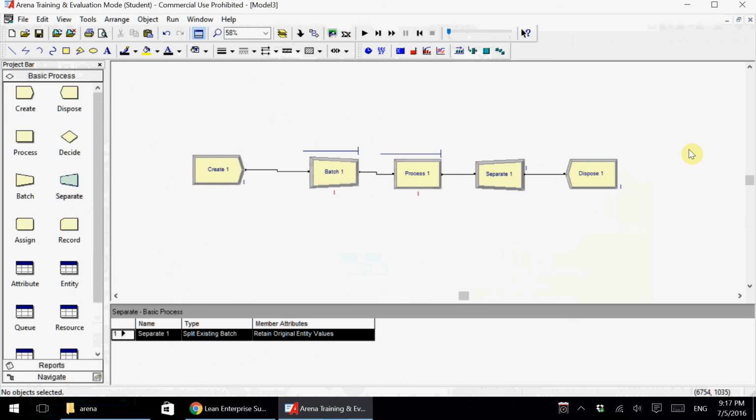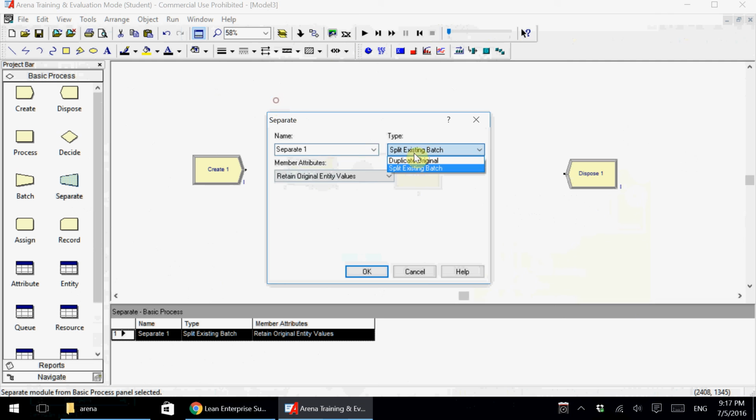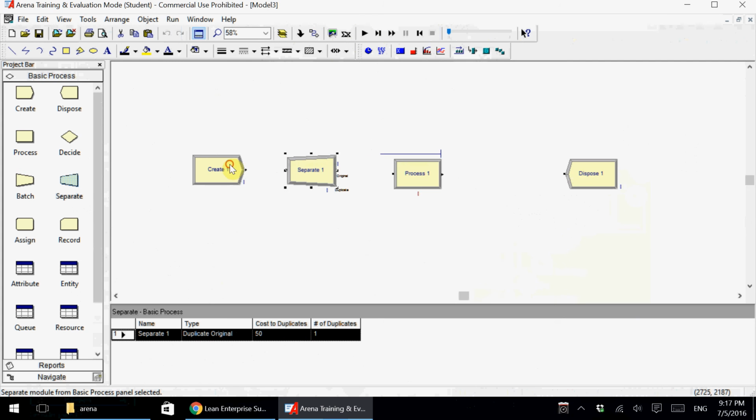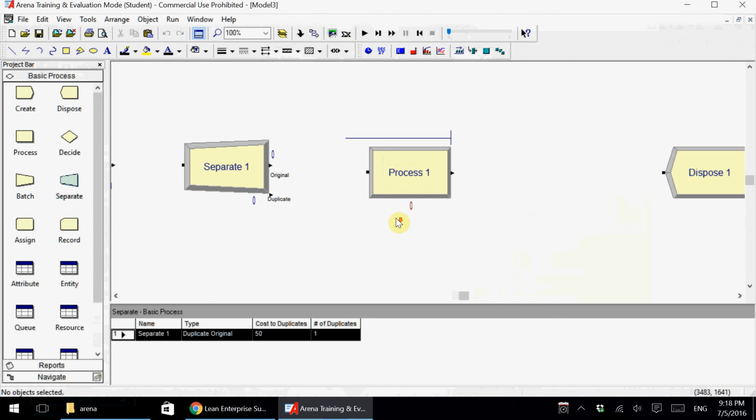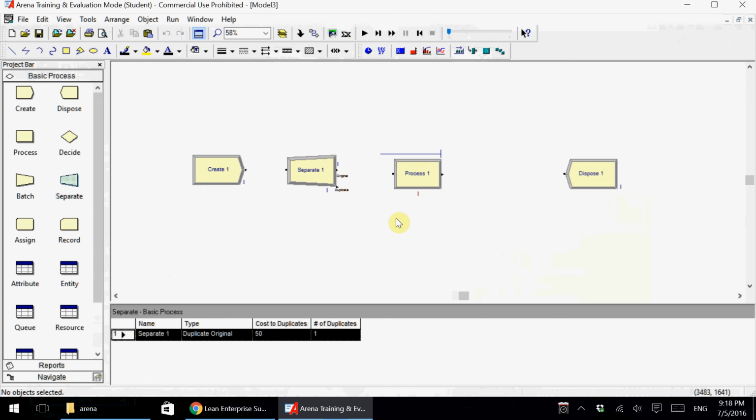Let's create another model. Delete this batch here. And make it duplicate original. So if I consider this, it's like making a copy of my entity. So original entity, duplicate entity. You can use the duplicate as a signal, or you can use it as a duplicate of the model, like a copy.